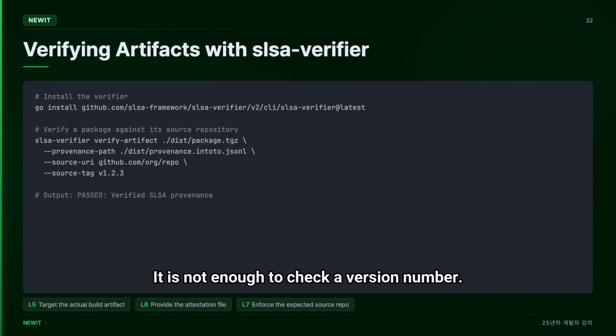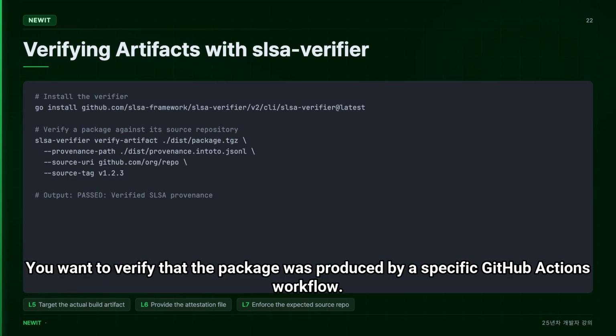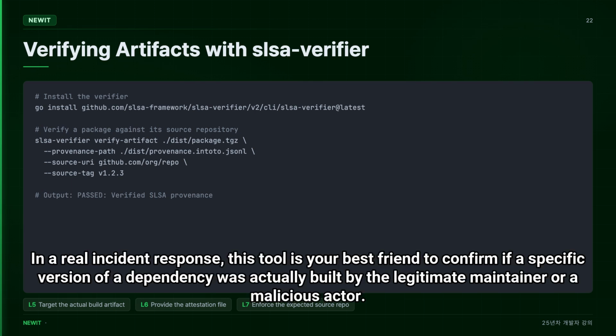It is not enough to check a version number. You want to verify that the package was produced by a specific GitHub Actions workflow. In a real incident response, this tool is your best friend to confirm if a specific version of a dependency was actually built by the legitimate maintainer or a malicious actor.